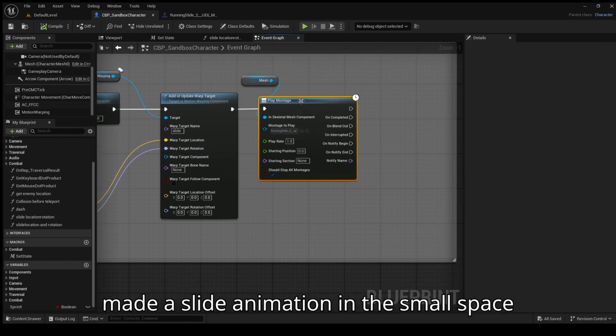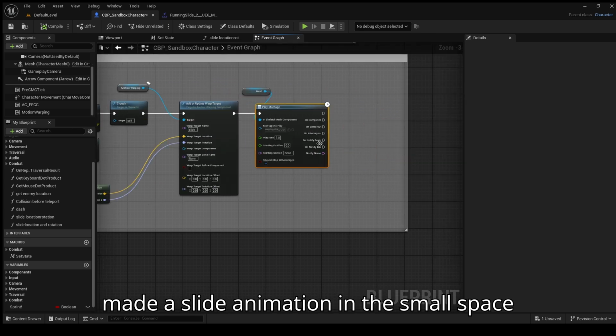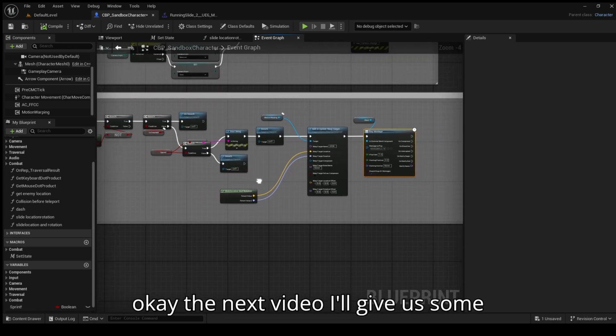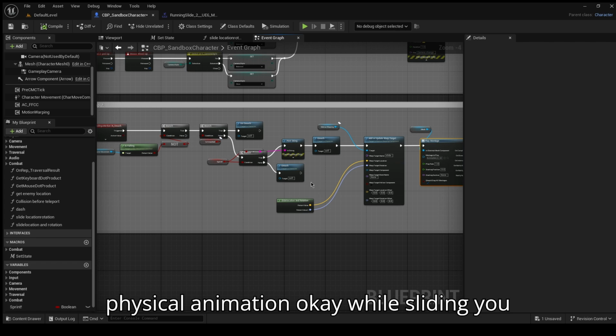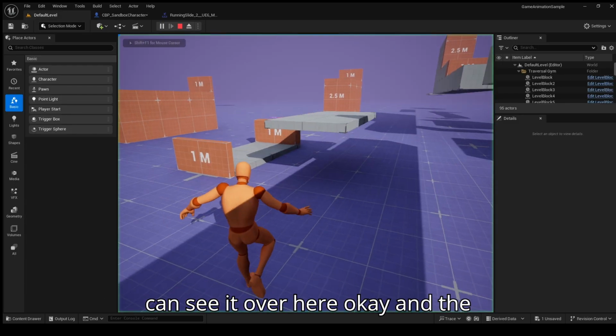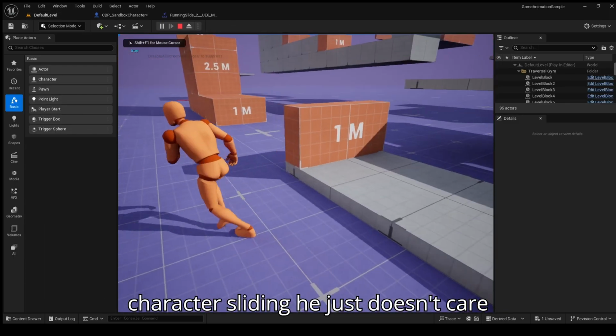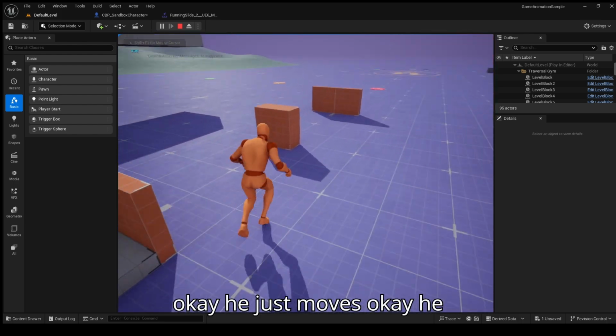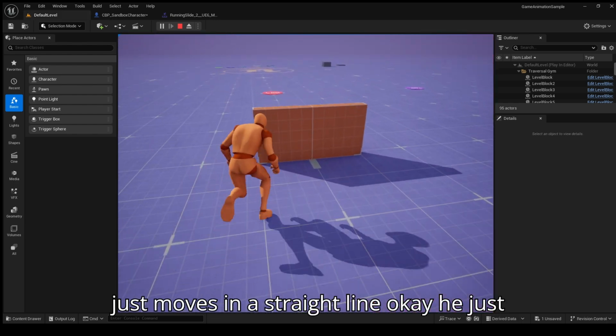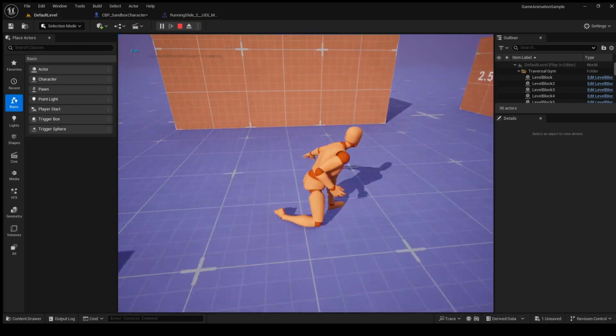We have made the slide animation in a small space. In the next video, I'll give some physical animation. While sliding, you can see over here, the character just doesn't care. He just moves in a straight line. He just doesn't stop moving.